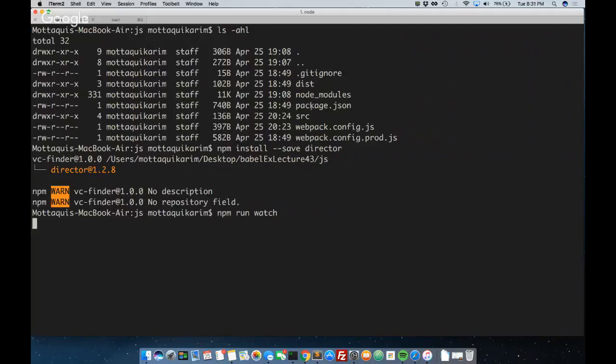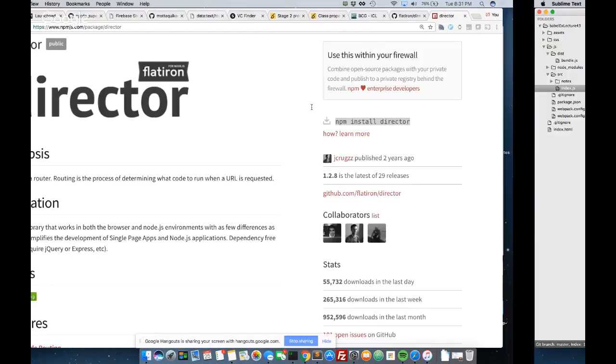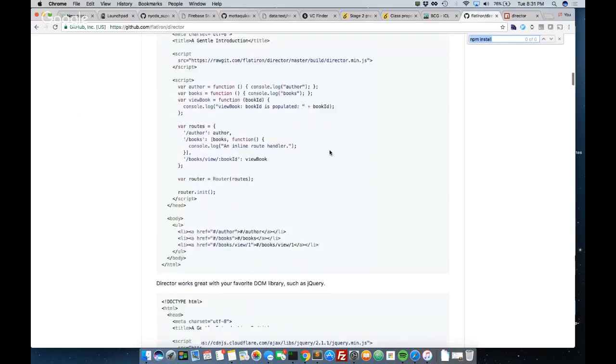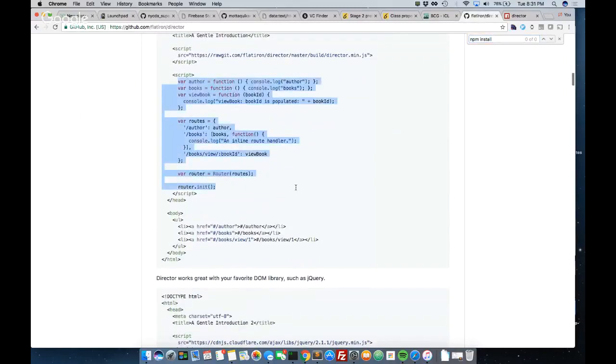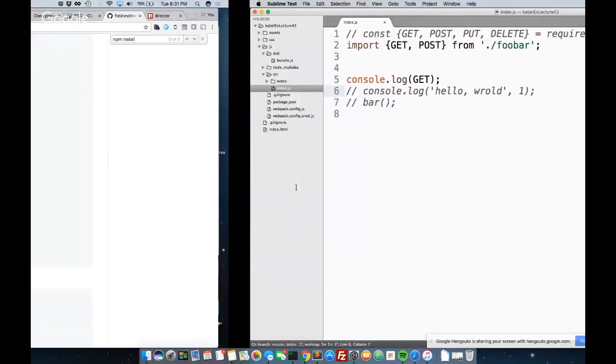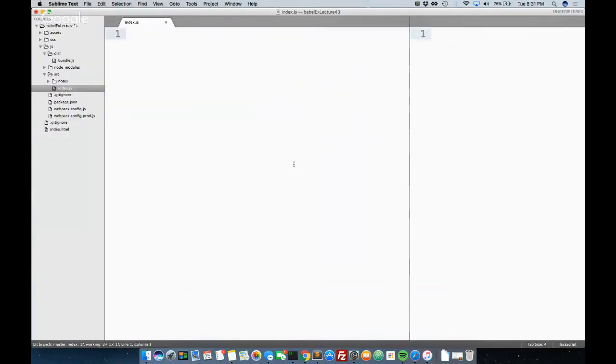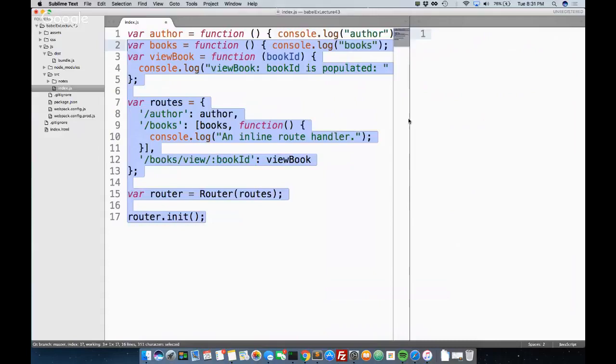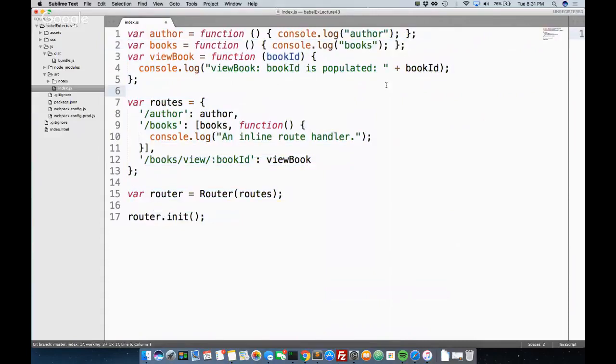Start this up. Now let's take a look at the docs as to how it should work. Let's copy this code and take a look at it and try to understand what it does. First of all, it's using old JavaScript, right? But based on what you can see, can you tell me what this does? If I ever hit the author URL, it'll call author, which will log author for me.